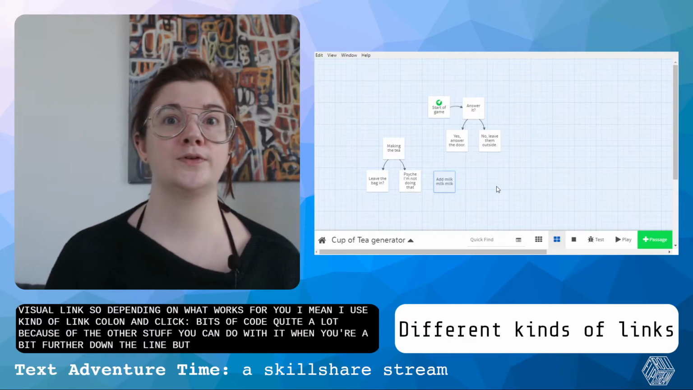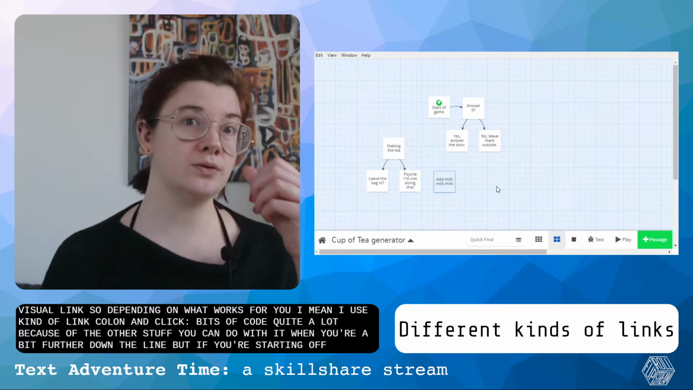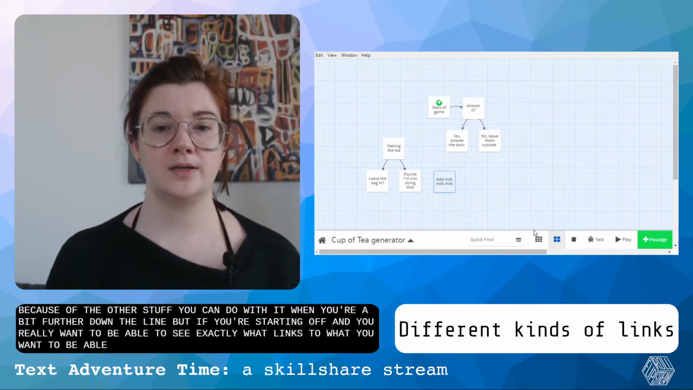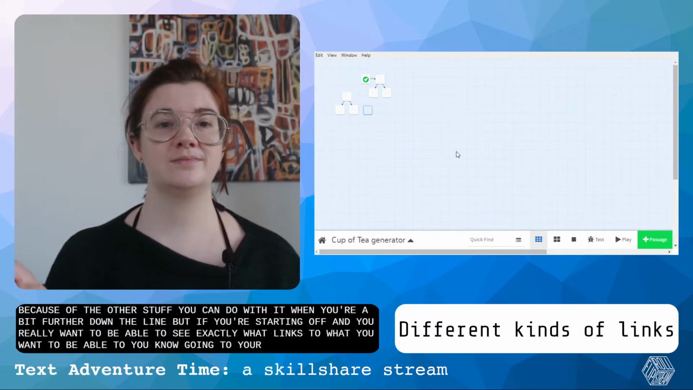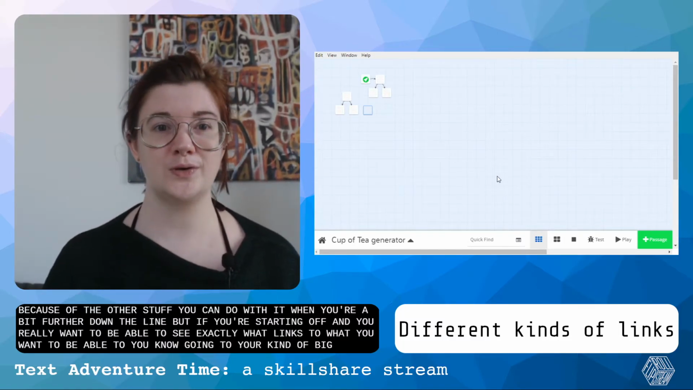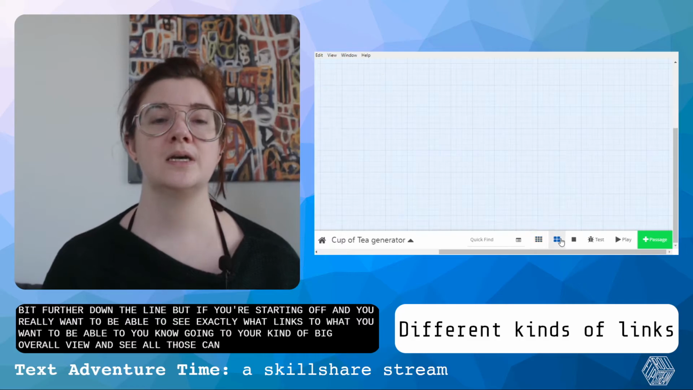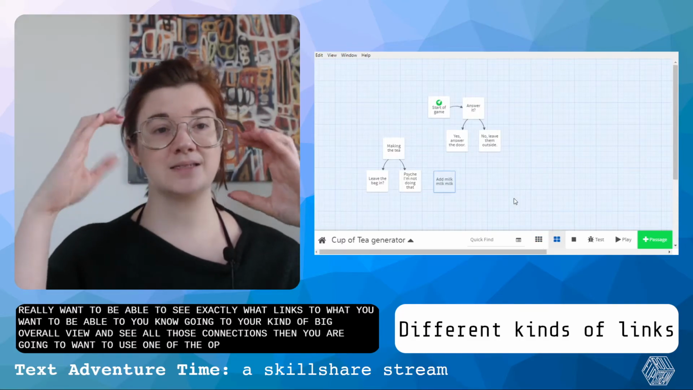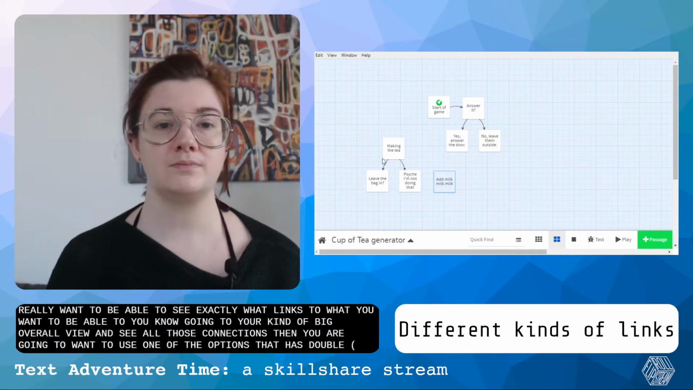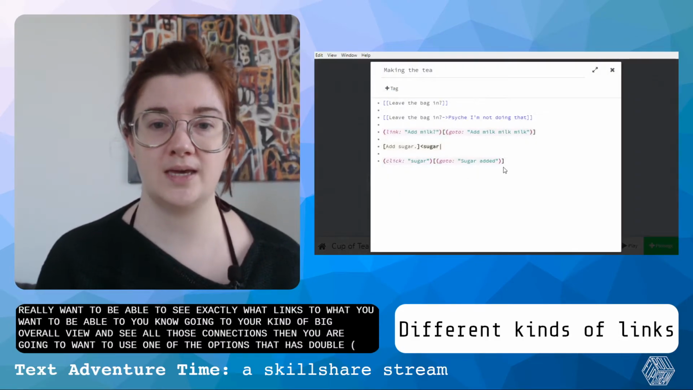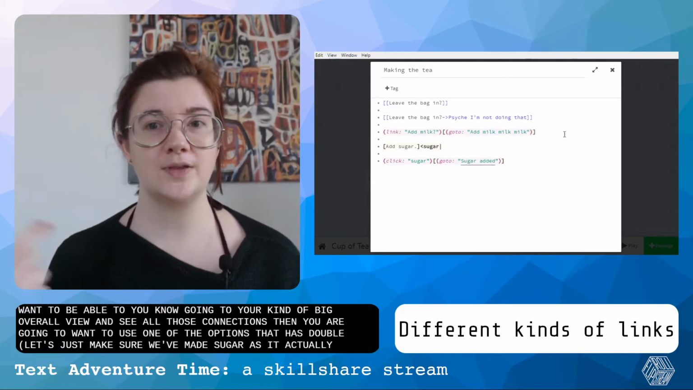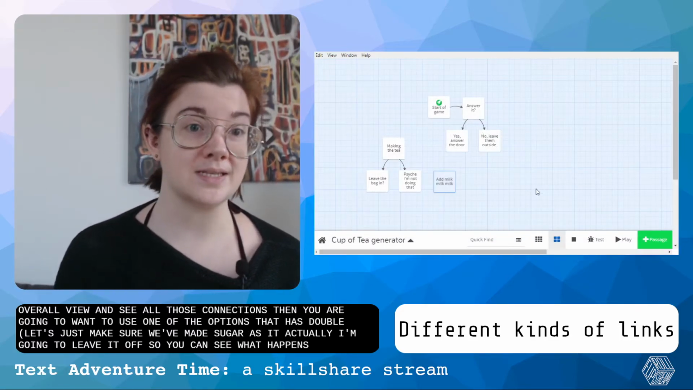But if you're starting off and you really want to be able to see exactly what links to what, to go into your big overall view and see all those connections, then you are going to want to use one of the options that has double brackets. Let's just make sure we've made sugar added. Actually, I'm going to leave that off so you can see what happens when there isn't anything to go to.